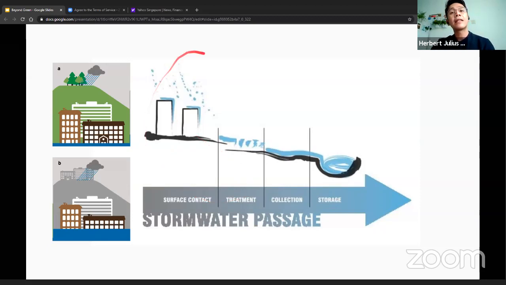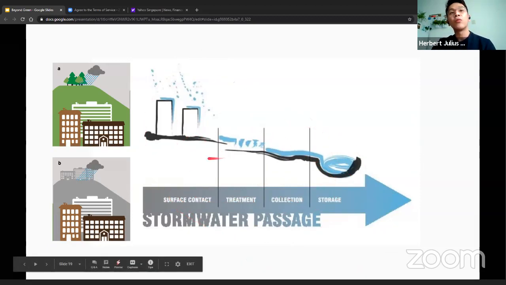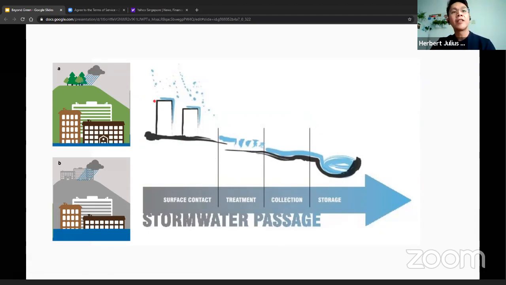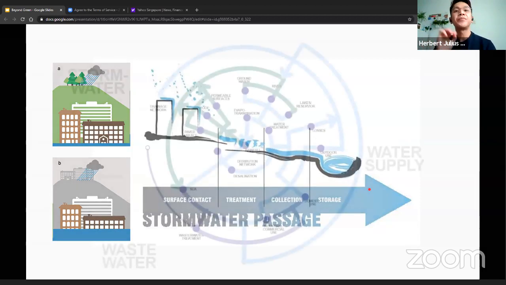And so as a designer, a landscape architect, we are very cognizant of, from the first water droplet from the rain, where does it first make surface contact? How do we treat it along the way? How do we collect it along the way? And how do we store it along the way? And that's what stormwater management is.